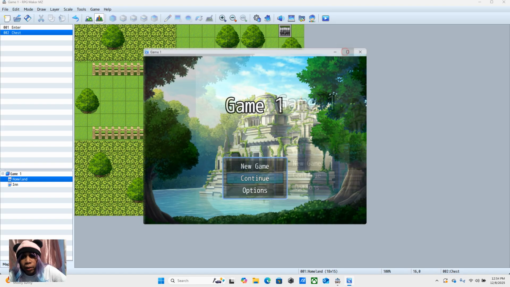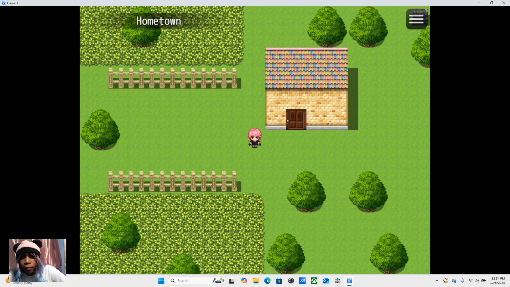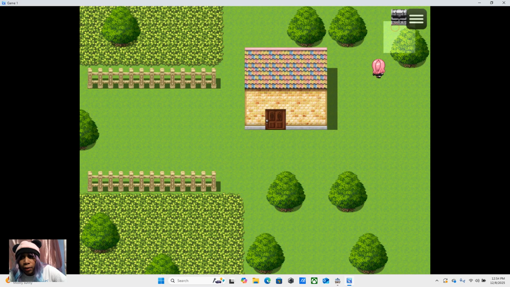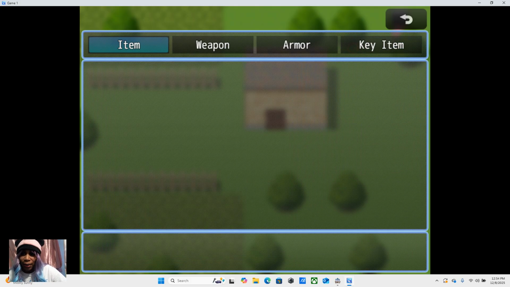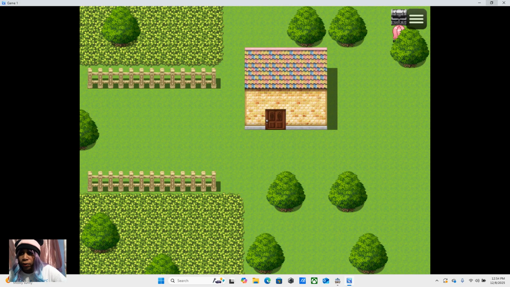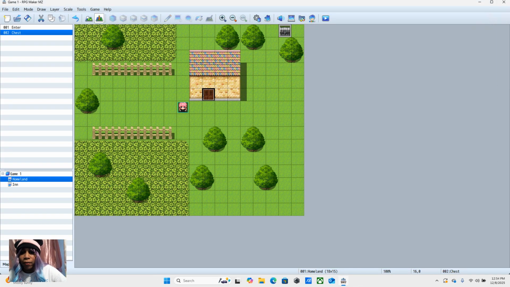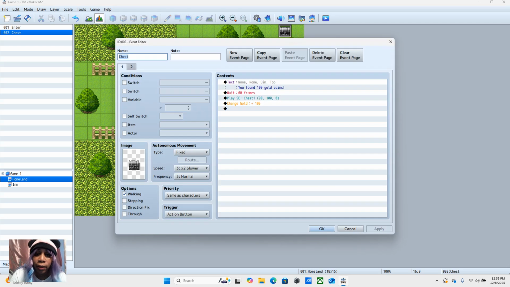Make the screen bigger. Start a new game. Now let's see what happens. What? Okay. Cool. So you have invisible actors beside you. So that didn't work. So the first thing we got to do is go back.